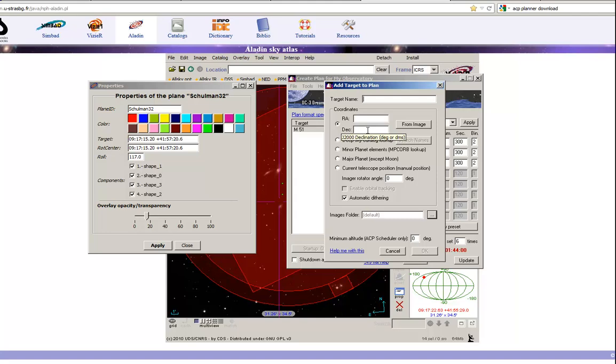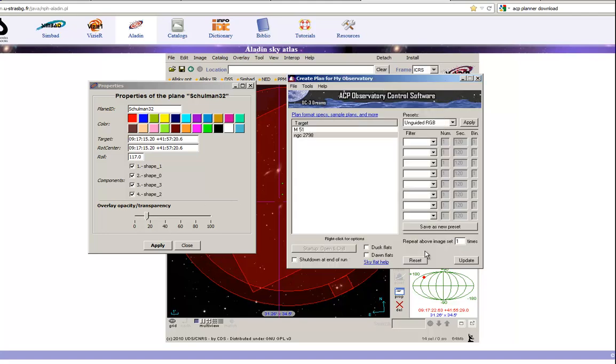The new target name is going to be NGC 2798. And this time we specify these coordinates, 9, 17, 15.2, as well as a declination of plus 41, 57, 20.6. And then the rotator angle, 117. That's it. So we still have the automatic dithering, we have the name, everything's good there. And it adds the new target for us.